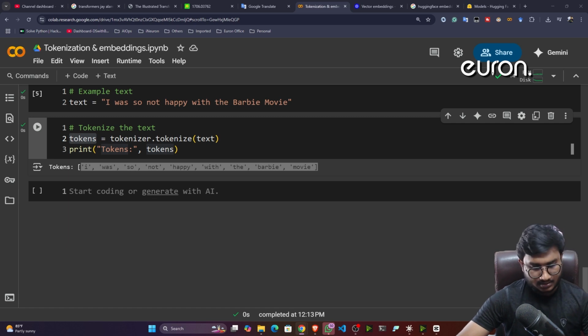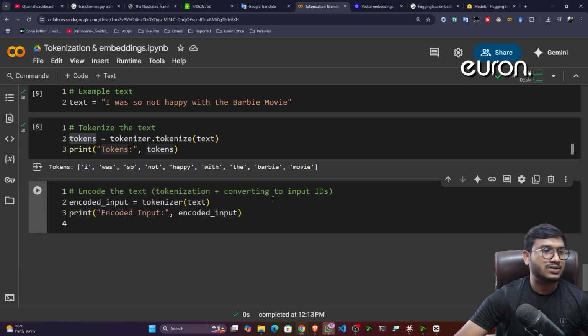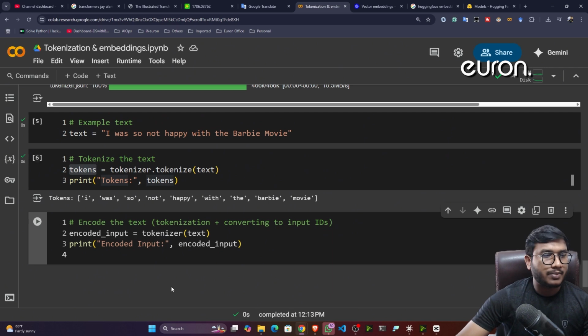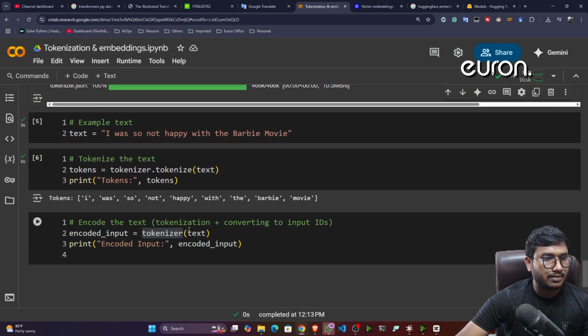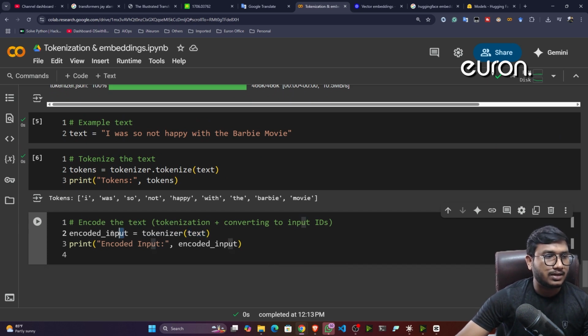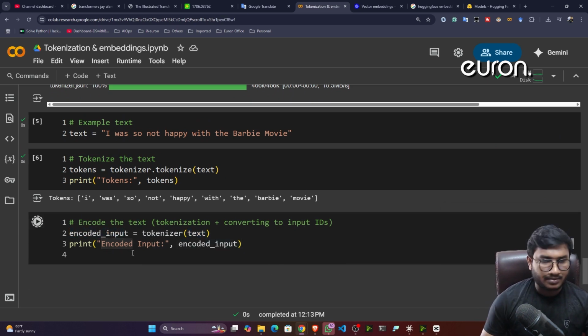This is the code you can see. You can directly pass this text to the tokenizer. The tokenizer we have created is the tokenizer object. I'm passing the text, and this will return me the encoded output, that means the embeddings. Now let me show you.